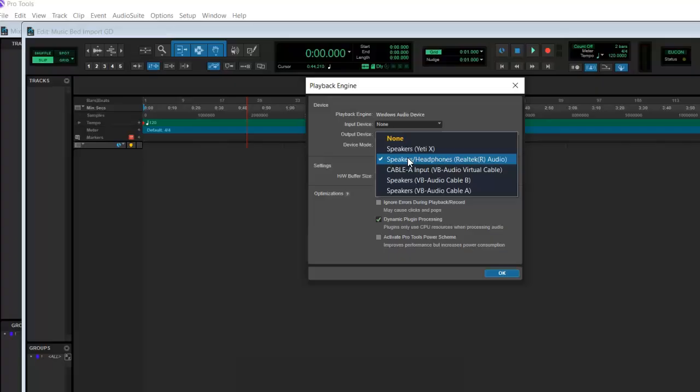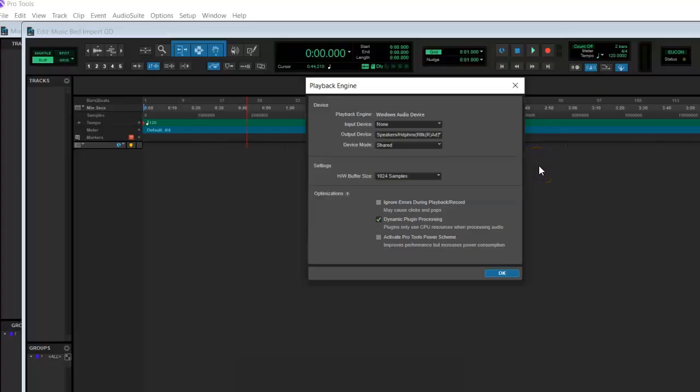Again, if you're using a different interface or a different type of computer, you might not see this exactly as you see it here. But whatever you use to listen to, so if it's your speakers or your headphones, make sure that you have chosen that for your output device. Here it says device mode. I just click shared. HW buffer size. We'll get more into this later, but the higher the better. So whatever the highest number is, I go ahead and click it.